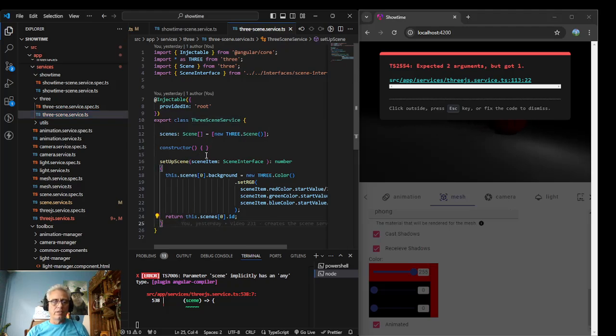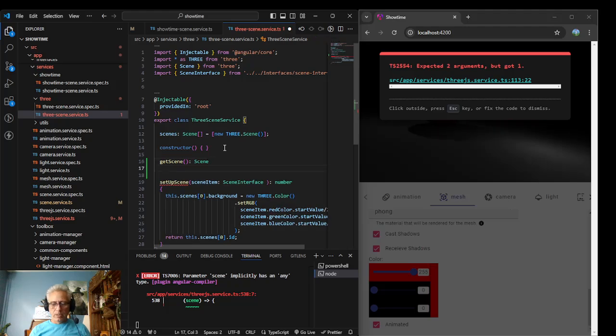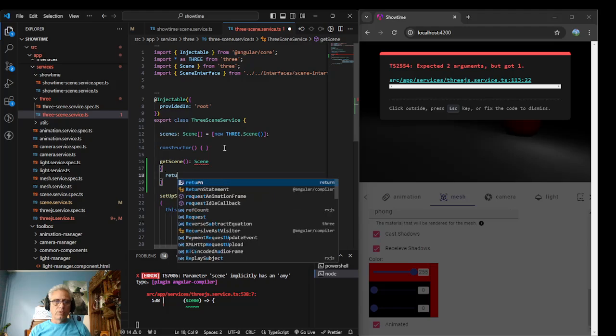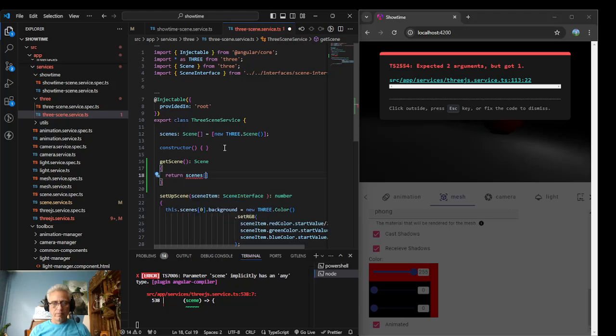Yeah. So let's do this. Let's create like get scene, and it doesn't accept anything, and it returns the scene. Returns a scene item and return scenes 0. And I needed this in front of it. And we do not need a semicolon in there.